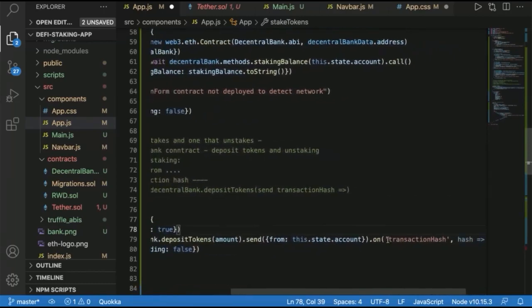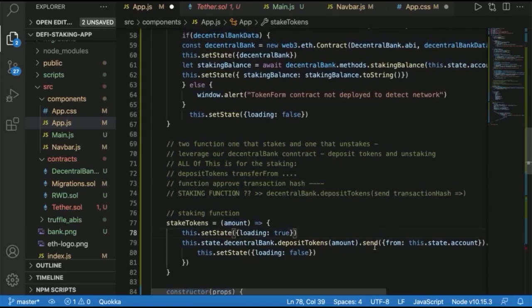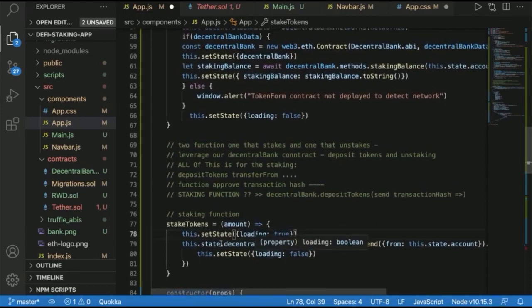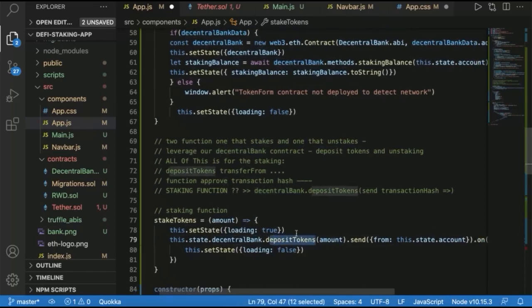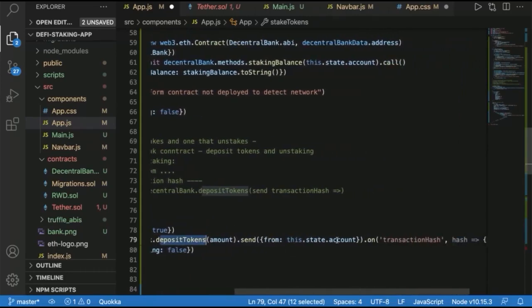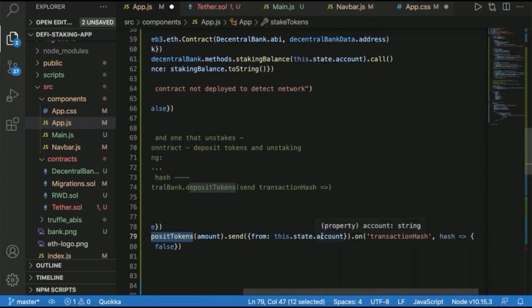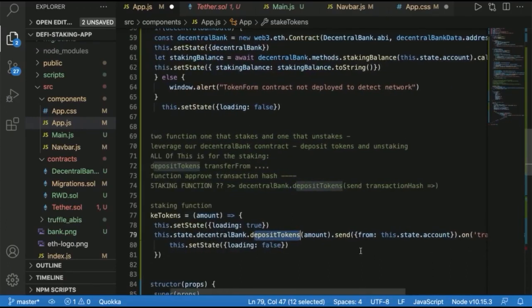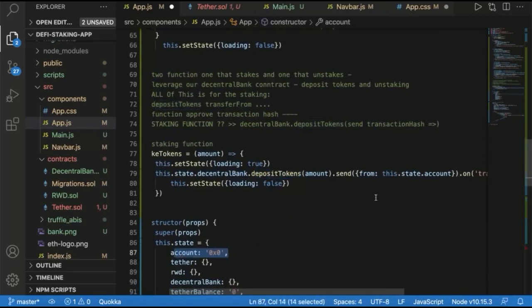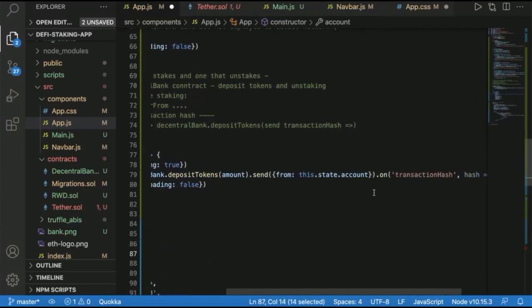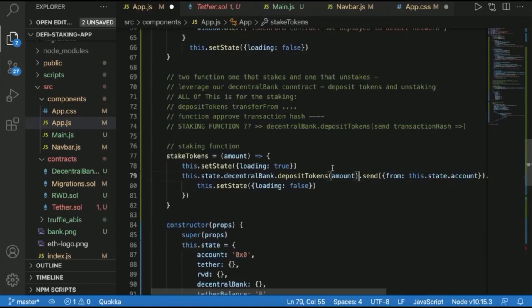Okay, so this is just how we write out the transaction. But let's go over this. So essentially what we're doing is we're grabbing the decentral bank, which is in our state already, the contract that we have. And then we grab the deposit tokens, right? That's the deposit tokens function. And we set it up to the amount. And that amount is the input amount. And we send that over from the state of the account. So that's the account state. That's our current, the account that the customer has. And that's the transaction that gets processed.